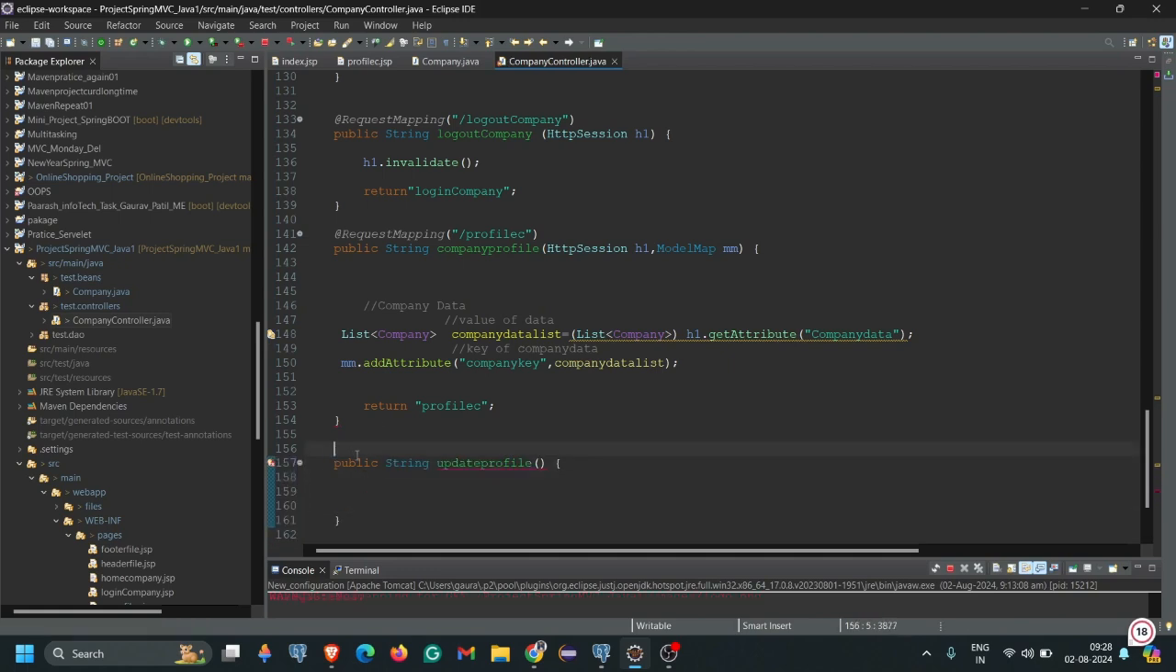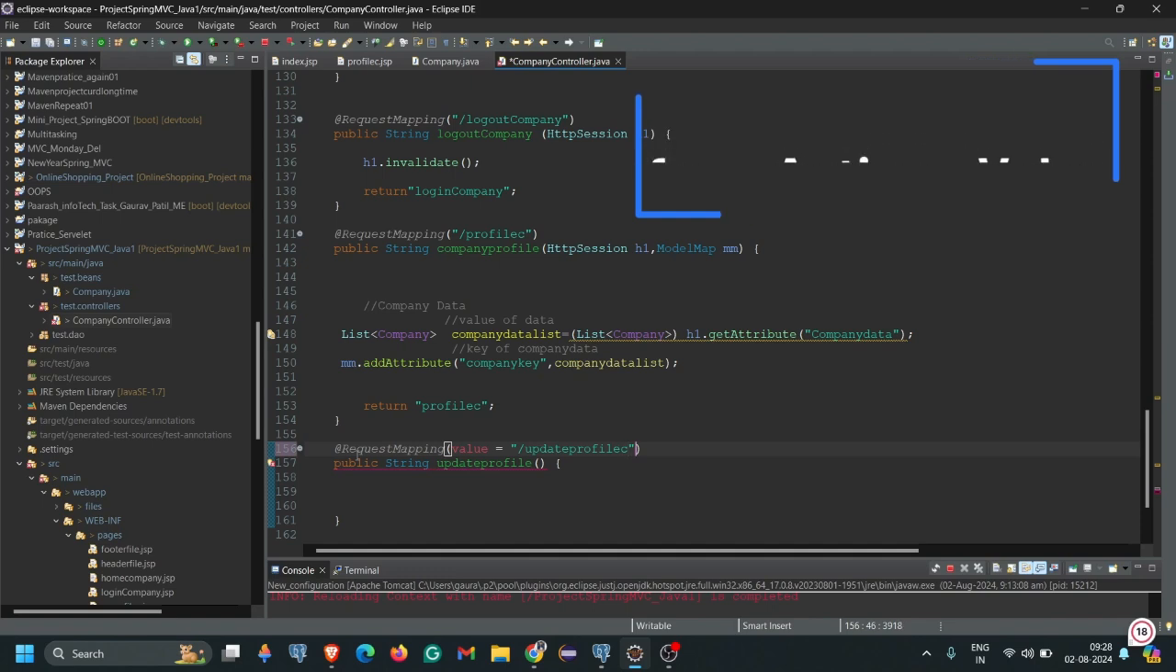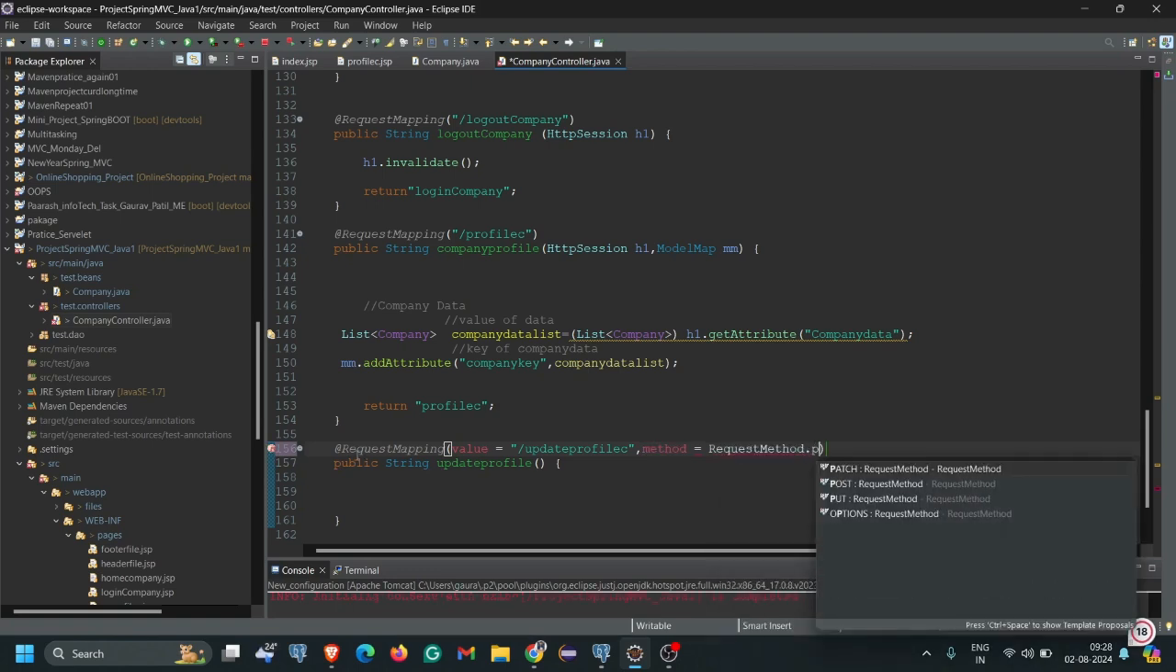Above that particular method we have to write the request mapping. In that request mapping we have to write a value. In that value we have to pass our form action, slash form action, then comma, then method. After that, method is equal to RequestMethod.POST.